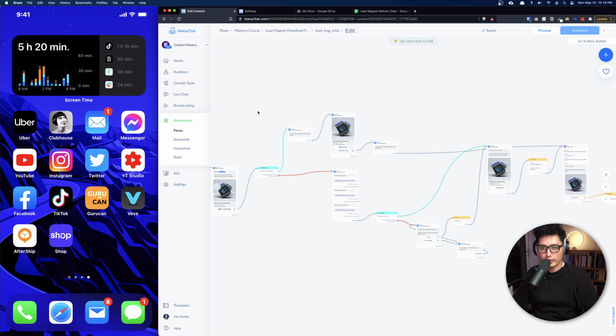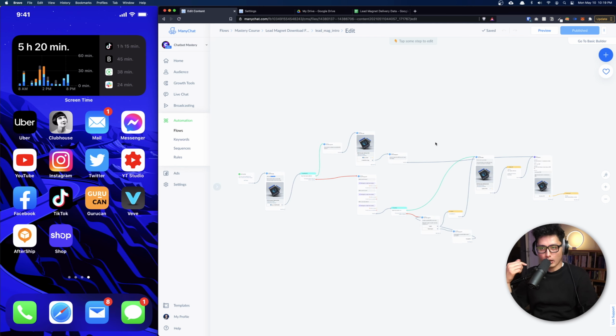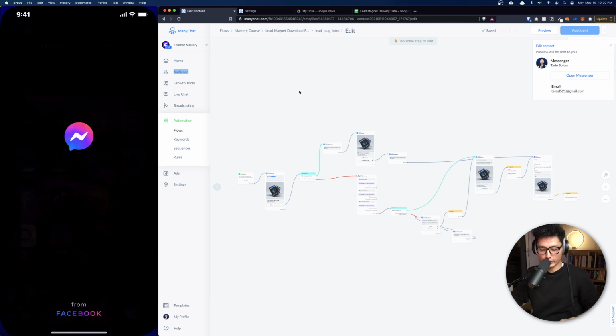So what we want to do here is test out everything. Always and always, you want to test first, right? You don't want to just build everything and put it out. You always want to go through it yourself to make sure everything is nice, see if there's any improvement you can make or any bug you find. It's good to always preview it first. I'm going to click on preview, and this should trigger my Messenger, and let's open it up.